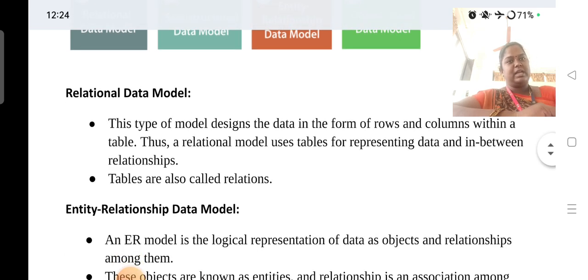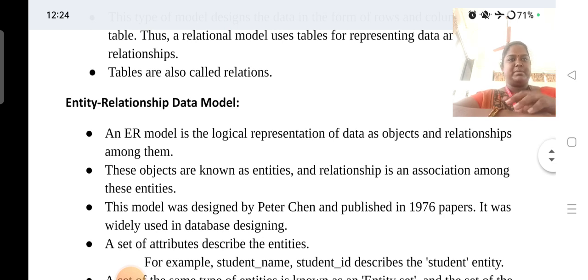Now we have the entity relationship data model. An ER model is a logical representation of data as objects and relationships among them. These objects are known as entities, and a relationship is an association among these entities. This model was designed by Peter Chen and published in a 1976 paper. It was widely used in database designing.